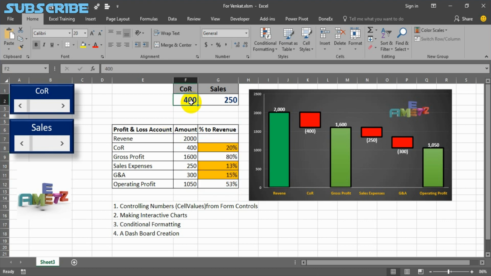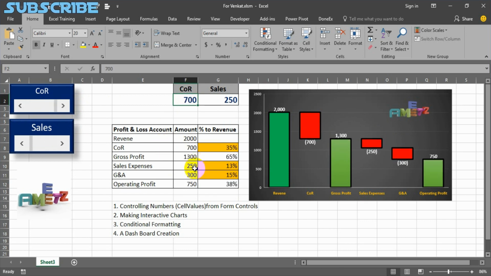And the very interesting part here is that these two triggers are not changed manually. These two points are connected to form controls, rather two form controls, and with the help of the scroll bar I'm changing the values of cost of revenue and sales expenses, and accordingly my P&L is changing, and then based on that my graph is changing.